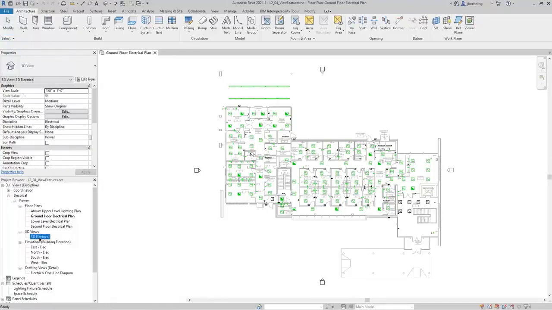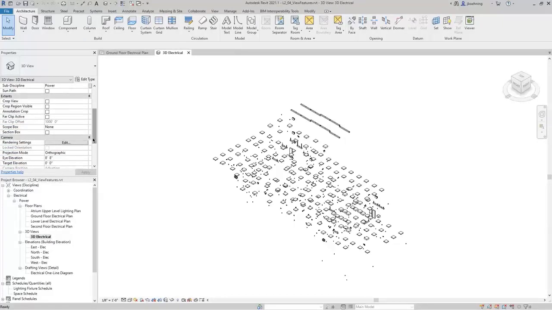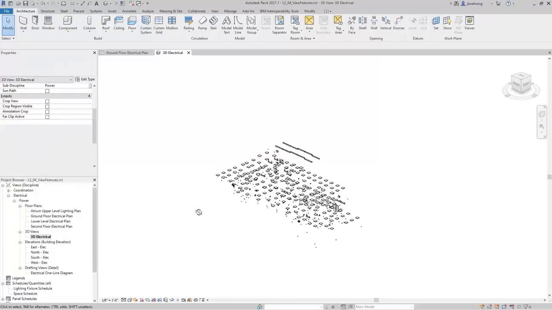I'll open the 3D electrical view, and then in the Properties palette, I'll scroll down to the Extents section. Here you can see a section box parameter. When enabled, a 3D box will be created around the model and can be used to clip the model. When I enable section box, we can see that nothing really happens, and the reason is because the visibility of the section box category is turned off.